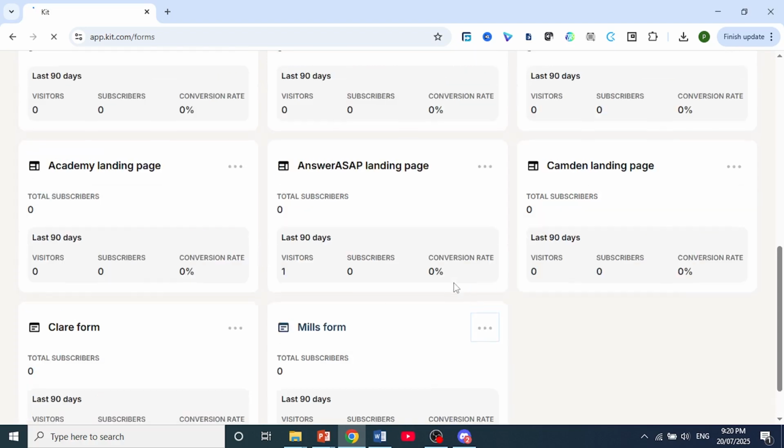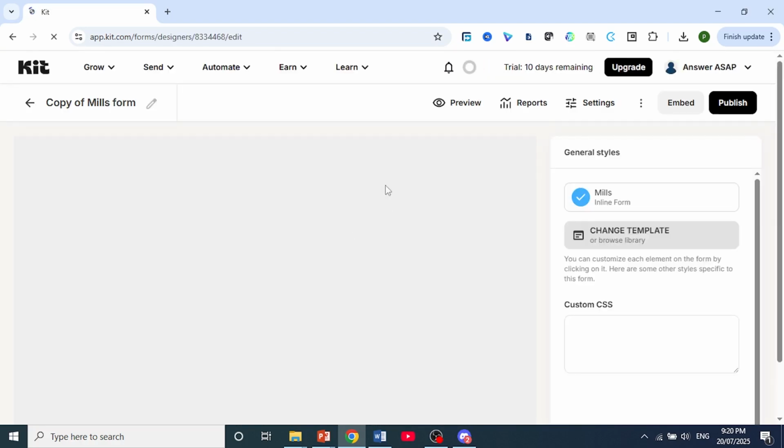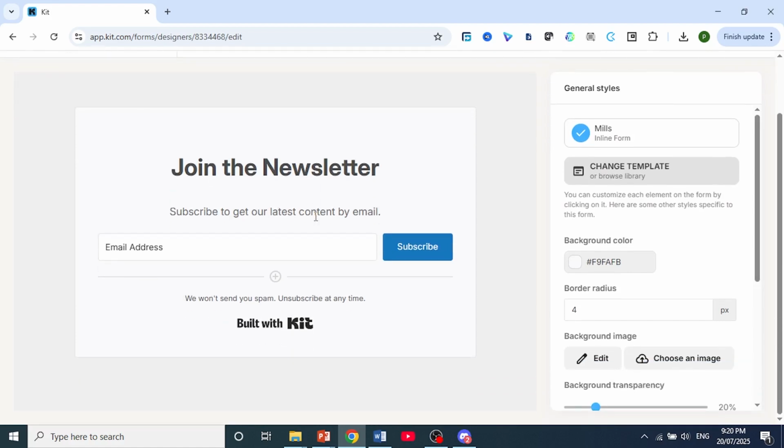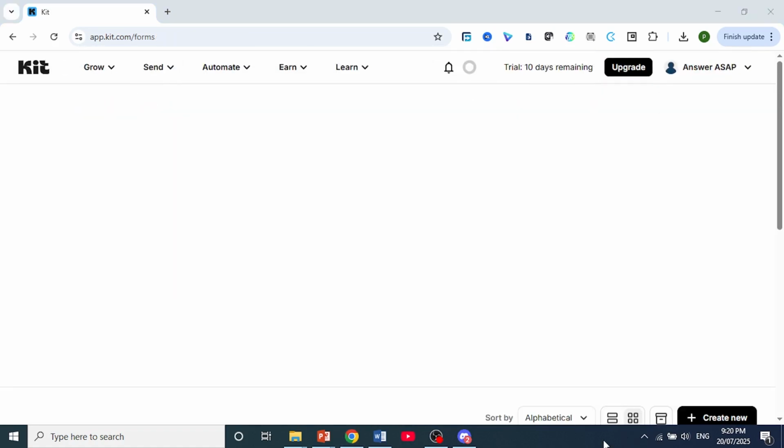There you go. And now the form will be duplicated in just about a second. Right here, we have come to this page. It says copy of Mills form. Okay. Now let's go back. I'll show you the other way to duplicate a form.